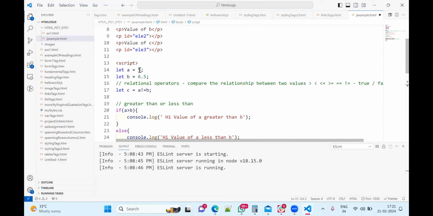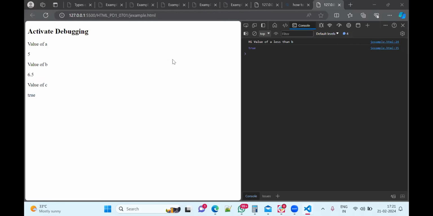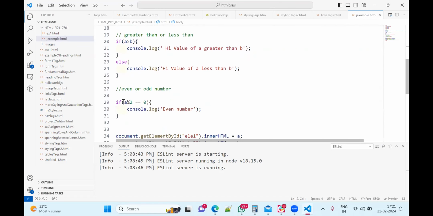So let me change the value of a to 8. Then let me run it. Yes, it's an even number. So see, a small code, a small condition, but it is a big help for us to check or validate anything. I can check if a is even, and also if a is greater than some particular value, like 10.